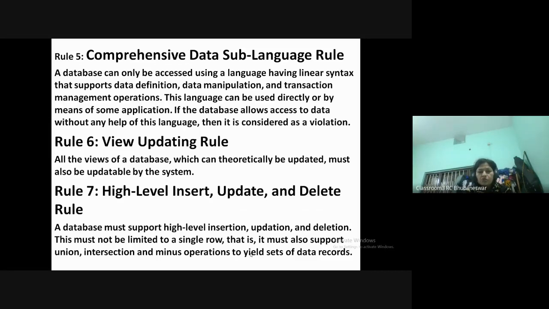If you don't use this language, then this violates the rule of the courts. Then the sixth rule of the court, view updating rule. All the views of a database which can theoretically be updated must also be updatable by the system. View updating rule means once the database is updated, then it is applicable for the view. Otherwise, before updation, it will not be kept in the data dictionary for the view.